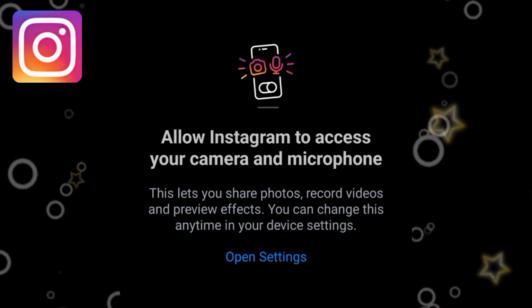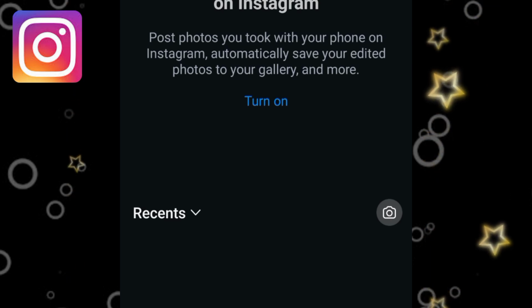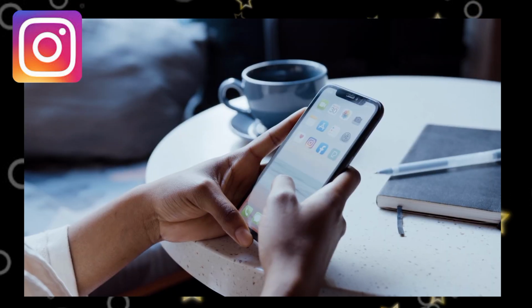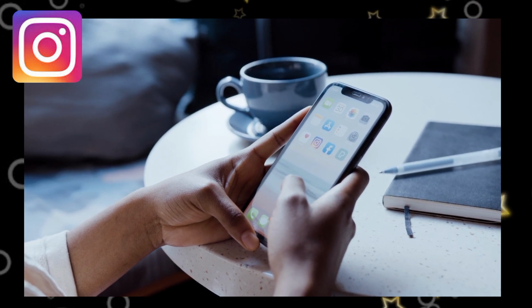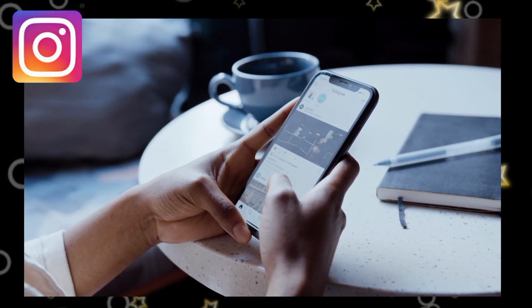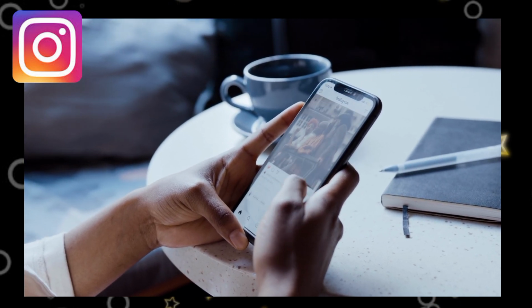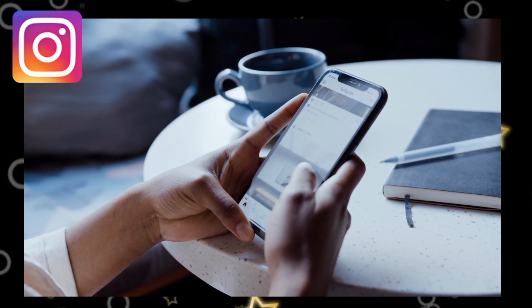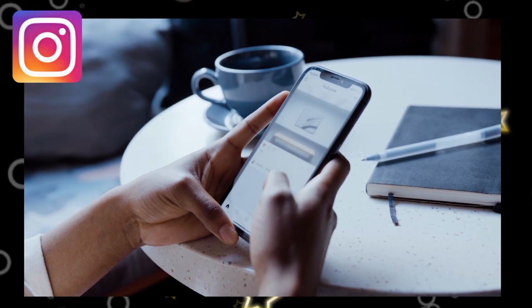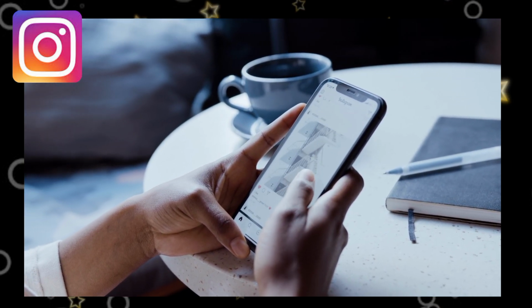How to fix allow Instagram to access your camera and microphone. If you're having trouble allowing Instagram to access your camera and microphone, this video is for you. In this video, you will learn how to fix the problem in a few simple steps. So make sure to watch this video until the very end to get back to sharing those beautiful photos and videos with your friends and followers.